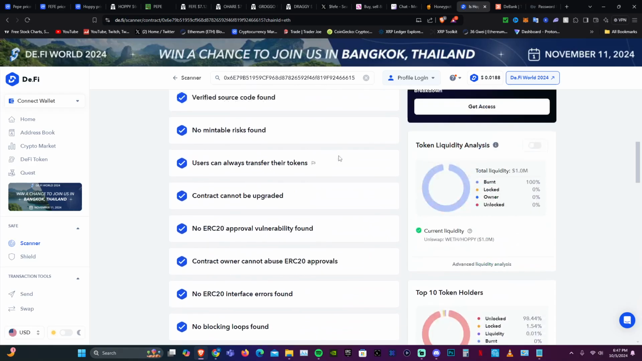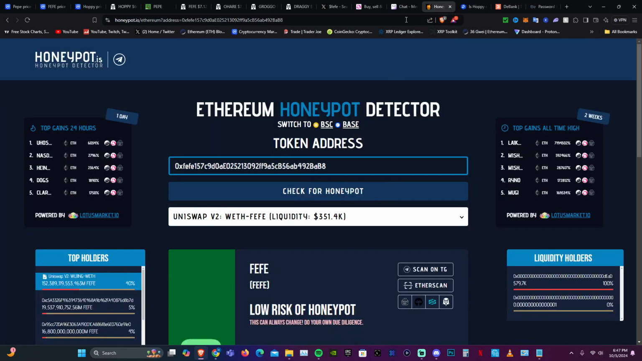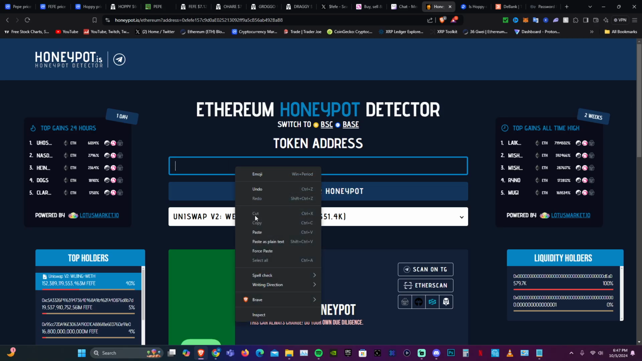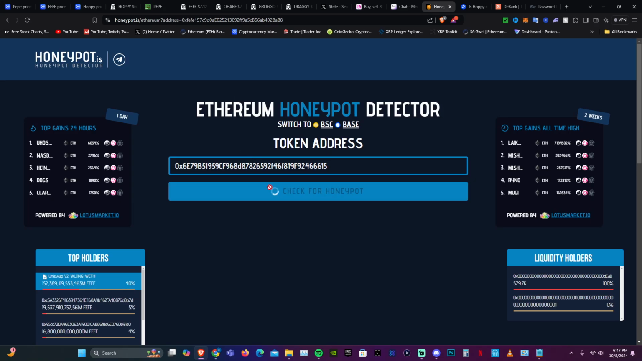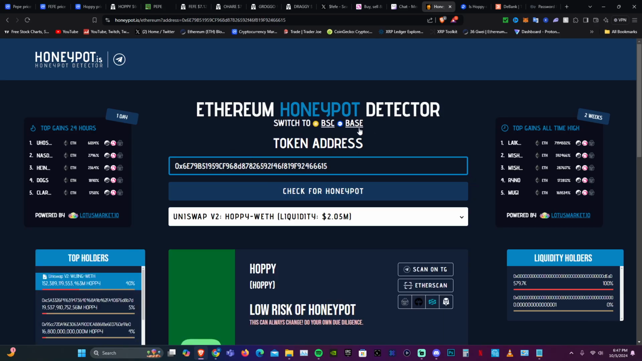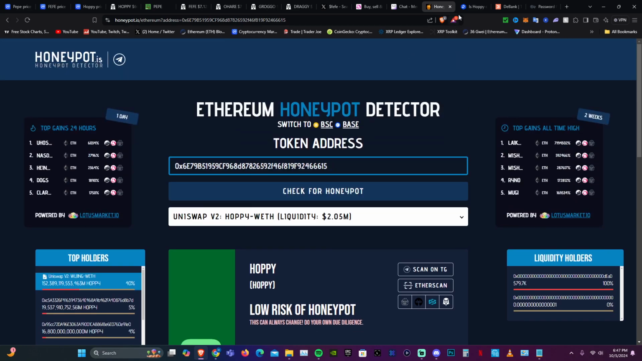Another way to check, a quick way to check if something's a honeypot, is honeypot.is. So you can paste the same contract in here, and you gotta make sure you're on the Ethereum network that you're checking, not the BSC or base layer 2. Here you can see Hoppy is open source. It says low risk of honeypot, meaning it's not a honeypot.